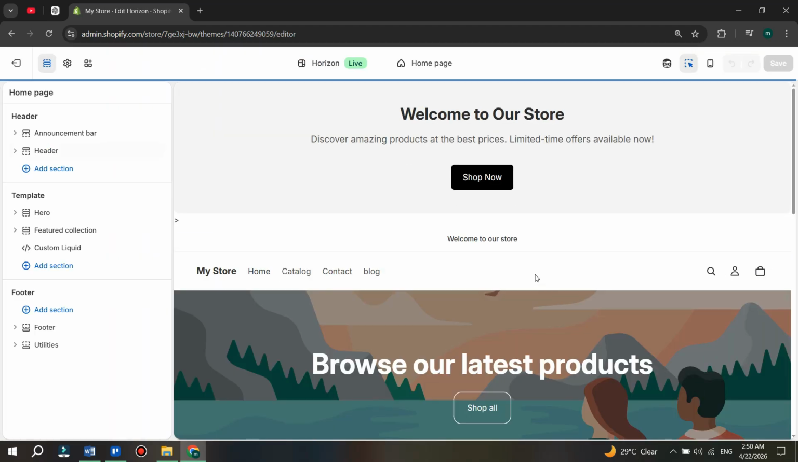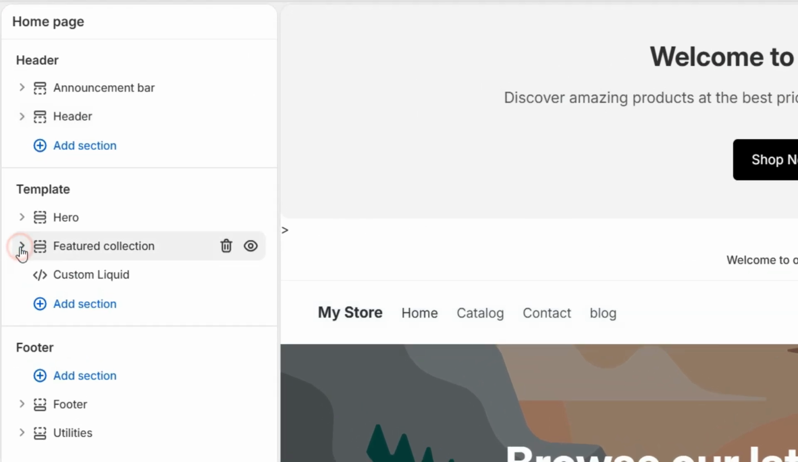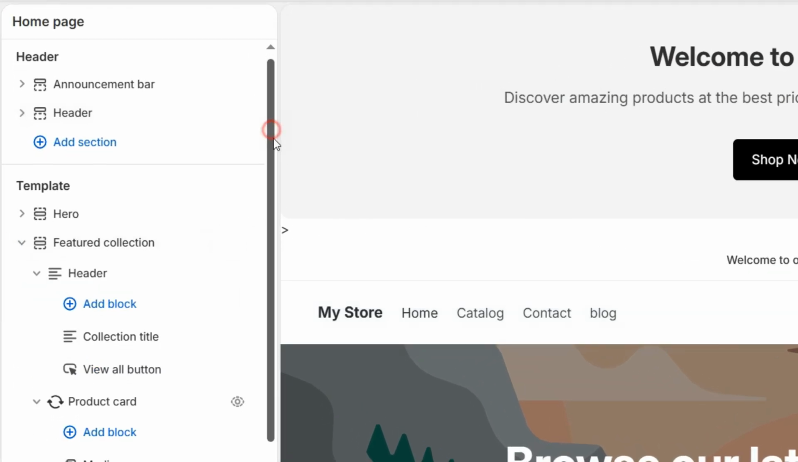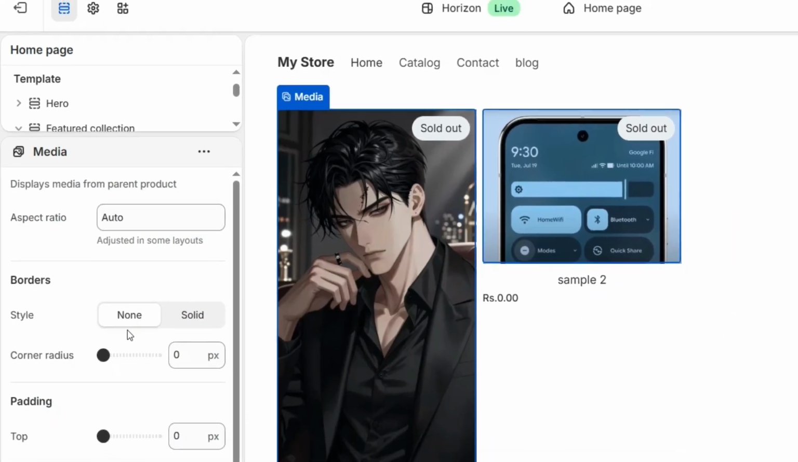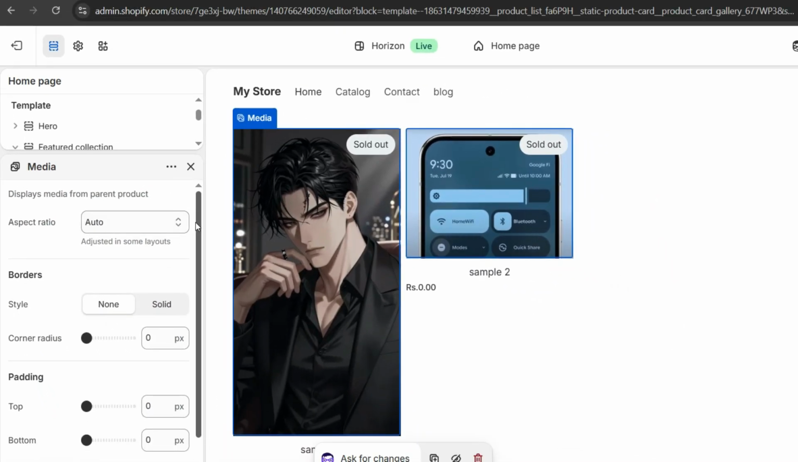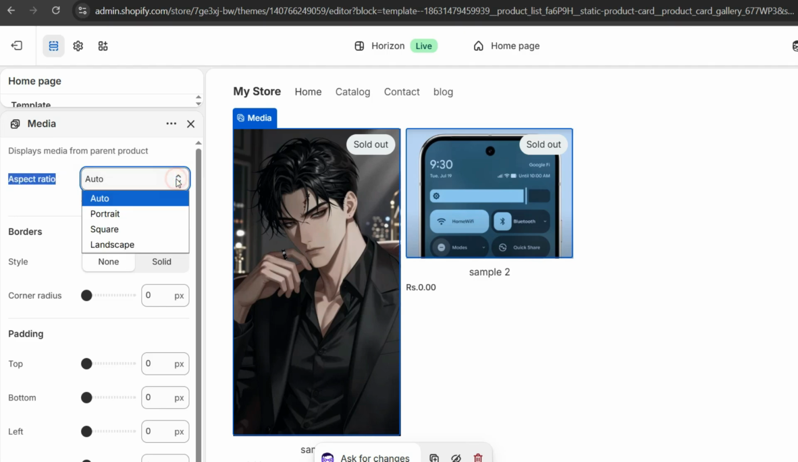Once the theme editor loads, on the left side, find your featured collection or collection section and click to expand it. After that, go into Product Cards or Image Settings, depending on your theme version. Here you will see the Image Shape option, where you can choose different styles like square, portrait, or rounded depending on how you want your store to look.